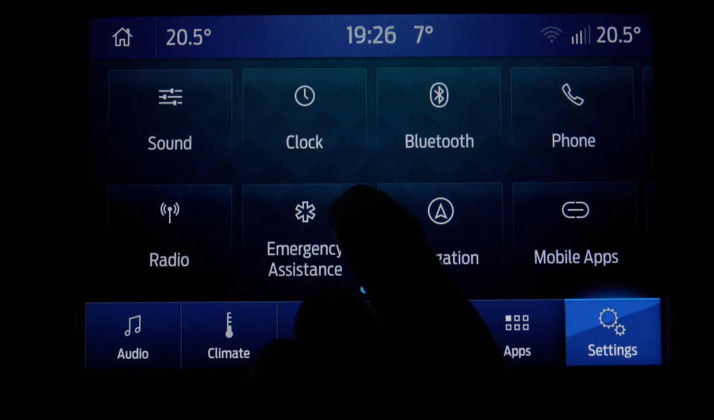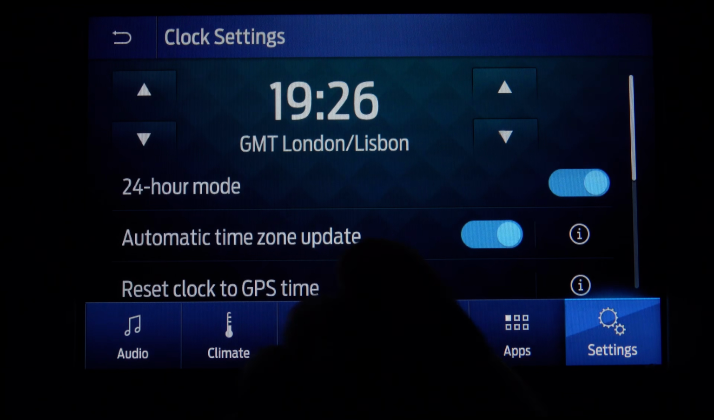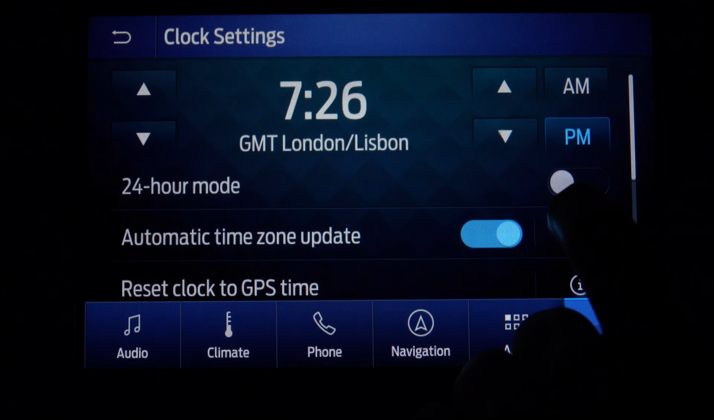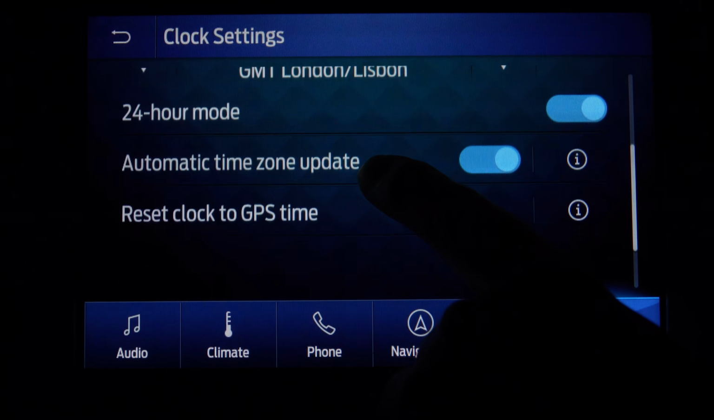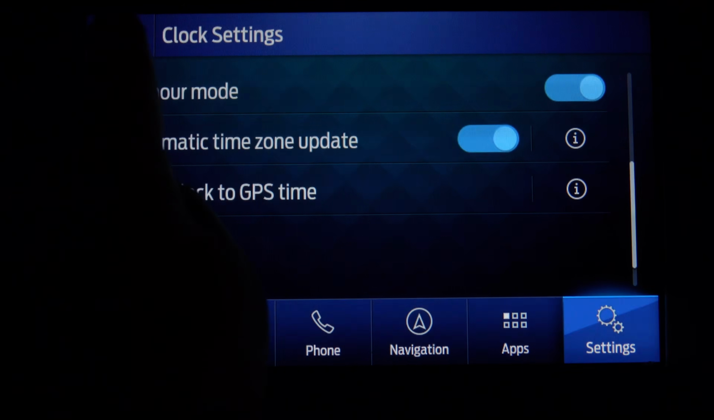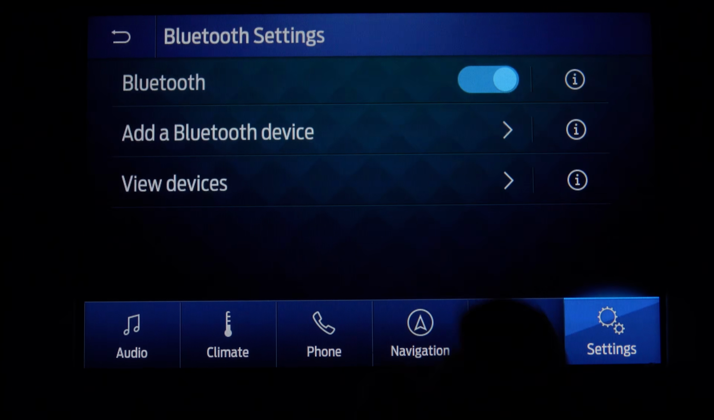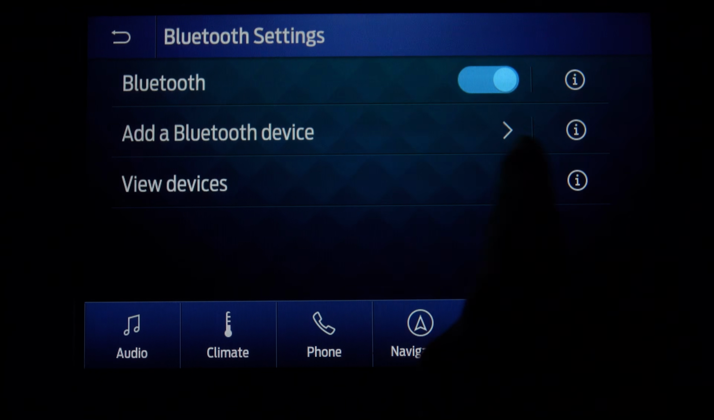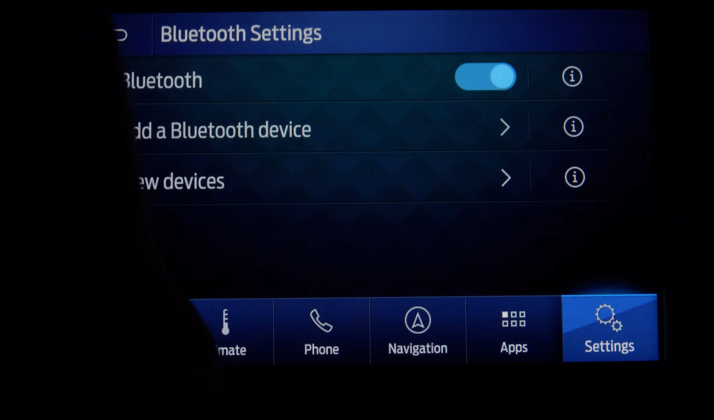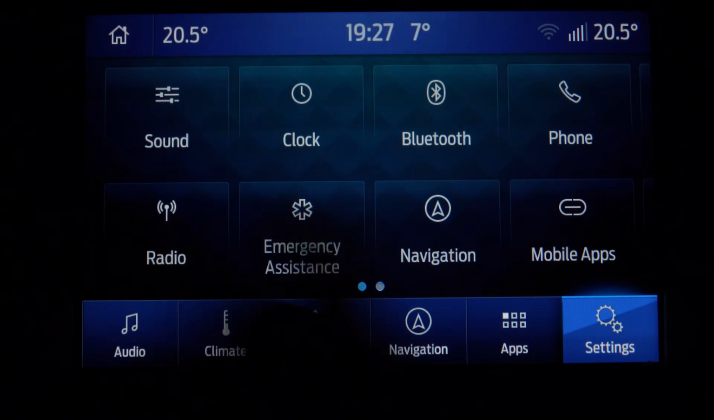Back out of that, and then we've got our clock. Now we can choose whether to have it on 12-hour mode or 24-hour mode, automatic time zone update, and if you want to reset the clock to GPS time. Back out to that, we can then choose Bluetooth, whether we want it on or off, choose our devices, and then view the other devices if you want to switch over.